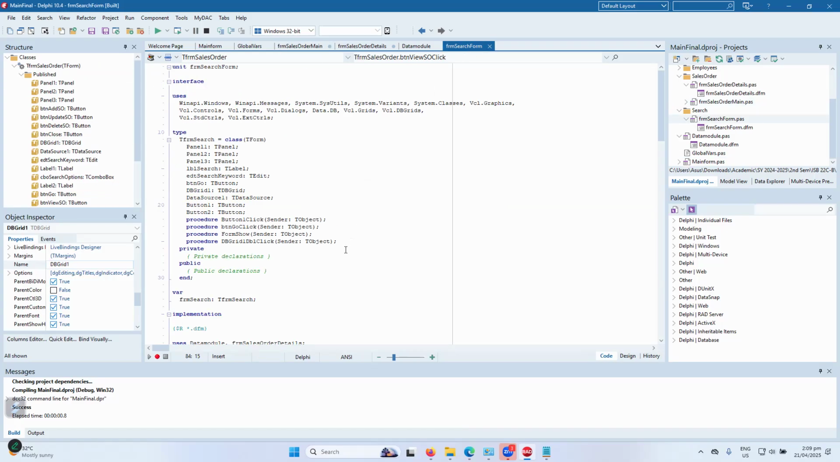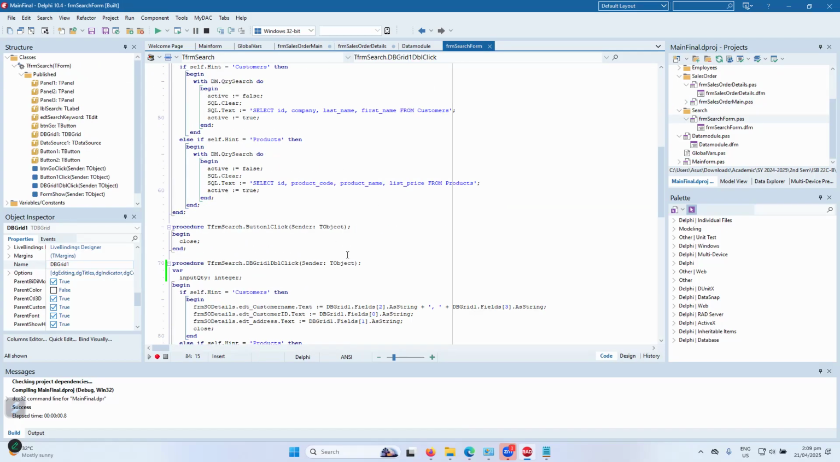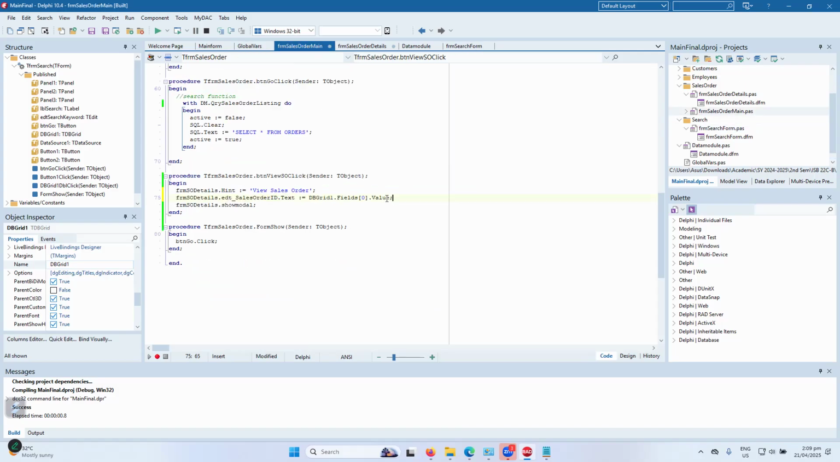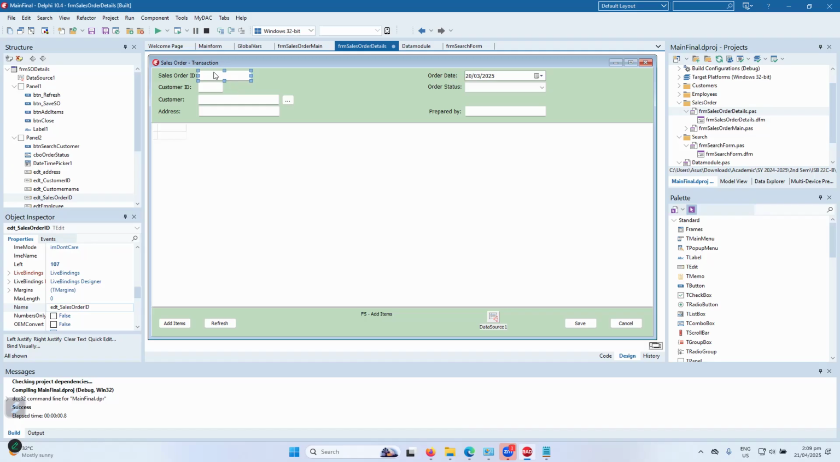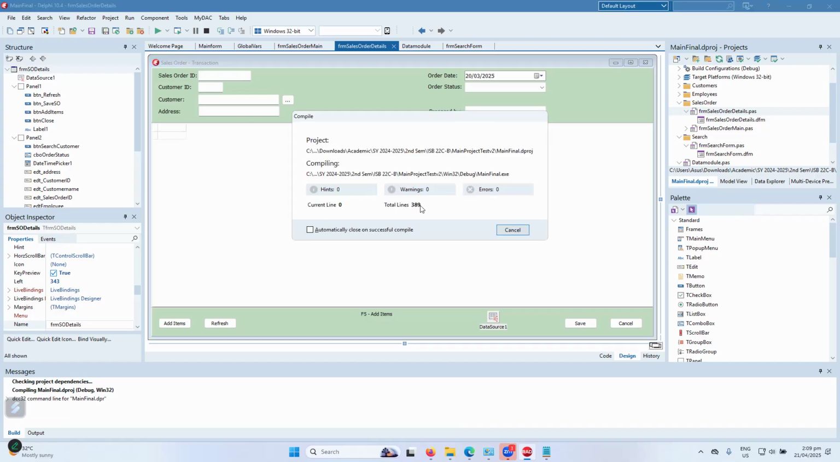Is that what we do in the search? A string. Okay, a string. So that's the sales order ID text. So when it displays, I now have the value here as a basis for my transaction. But let me see if that will work. Let's see if it will display.